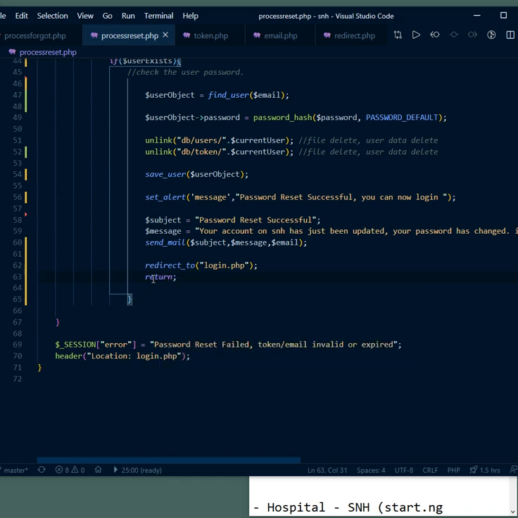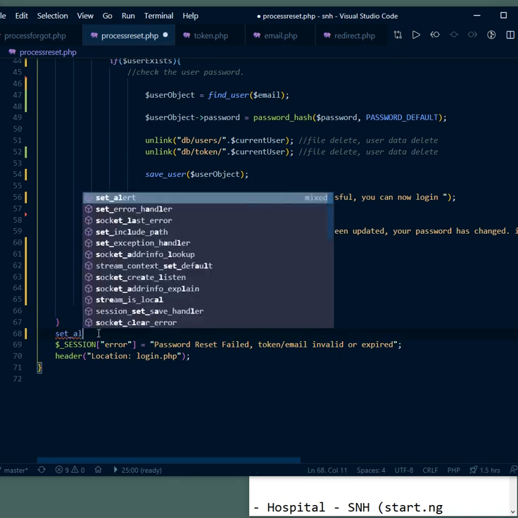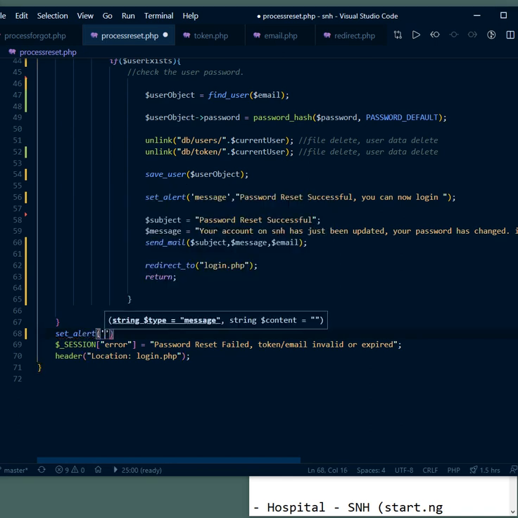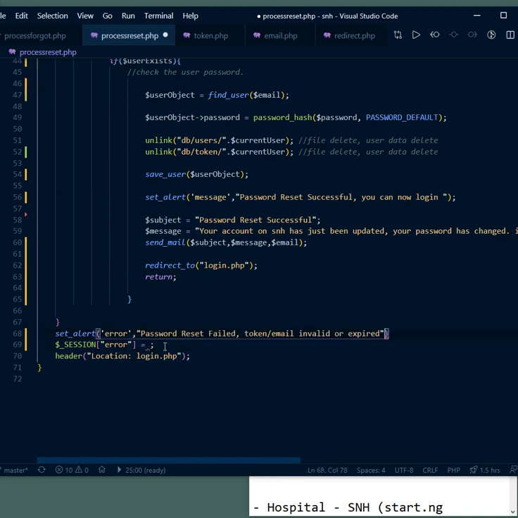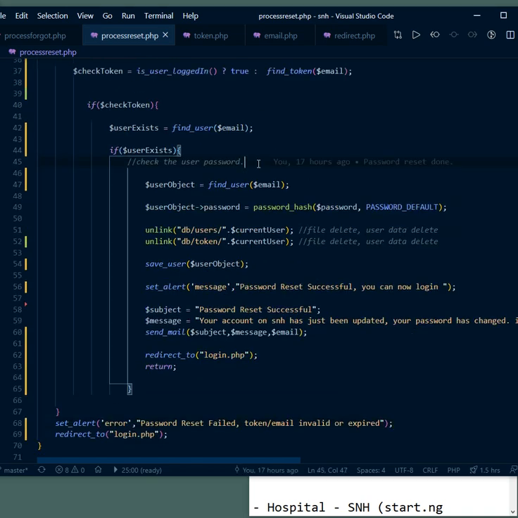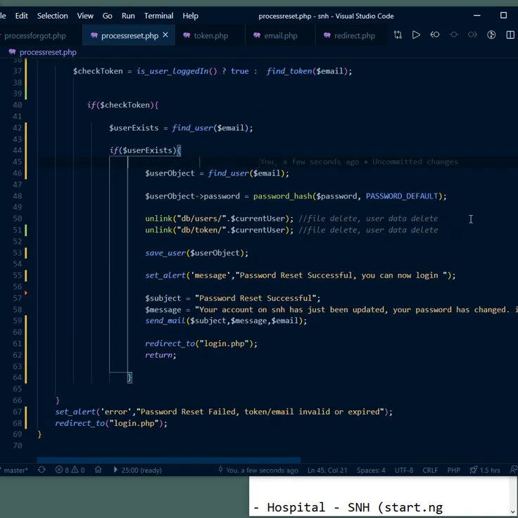Let's call return. Let's change this to set alert. The error is what we have here, and let's delete this. Change this to this and delete this. Alright, looks cleaner. Looks better. Anybody that comes here can easily understand what we are trying to achieve. Well, except for these two, which we have already added comments to: delete, prior delete, user data, token data.